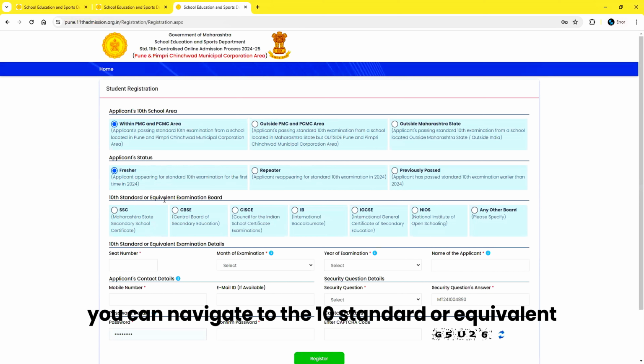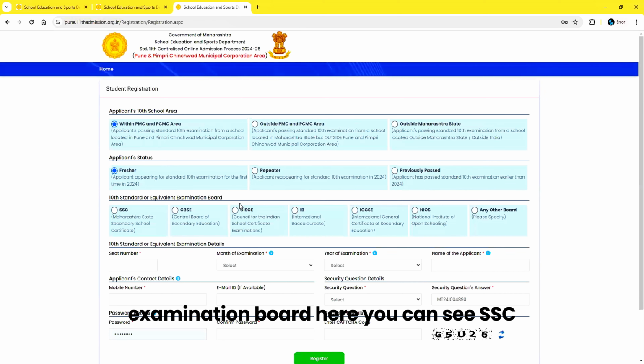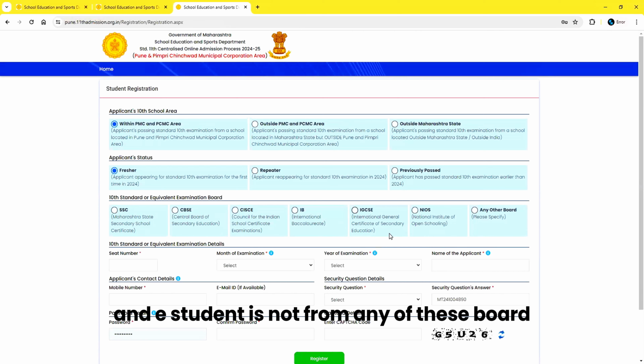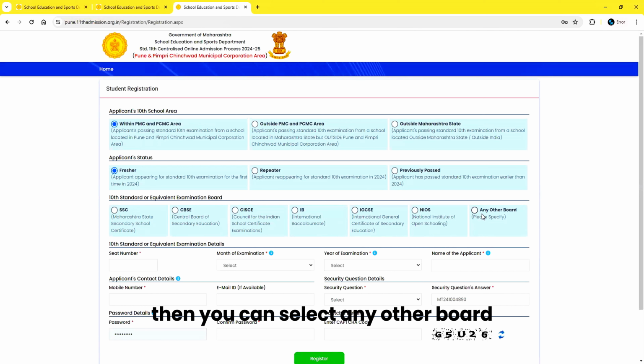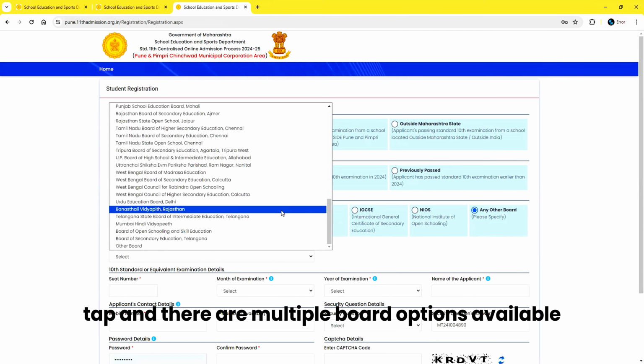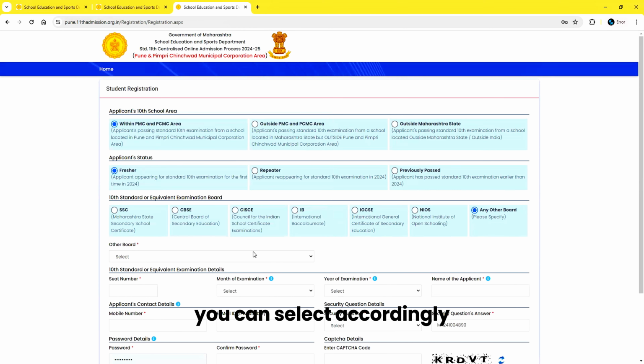Then you can navigate to the 10th standard or equivalent examination board. Here you can see SSC, CBSE, different boards are given, and if the student is not from any of these boards, then you can select any other board. Once you click on any other board, it will navigate you to the other board tab, and there are multiple board options available. You can select accordingly.